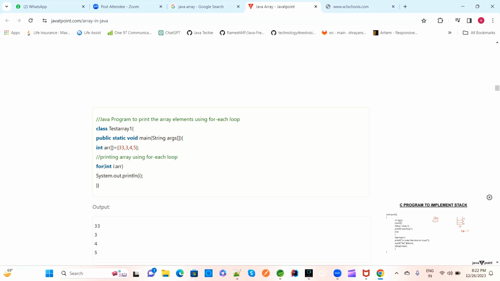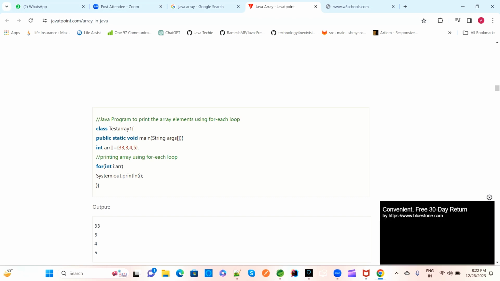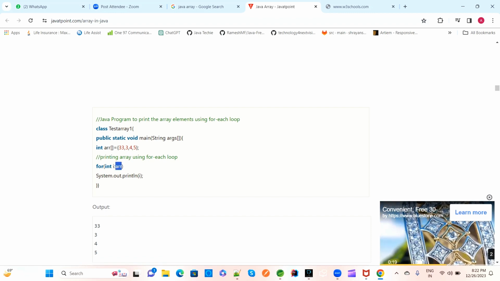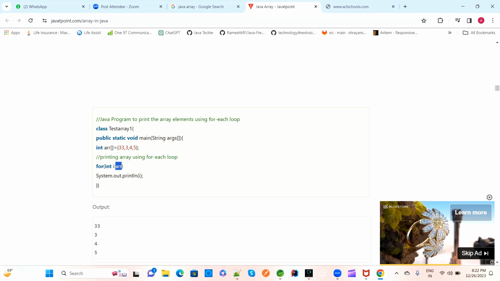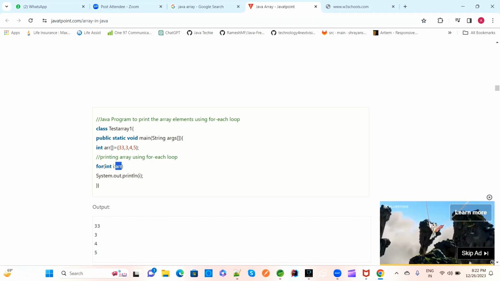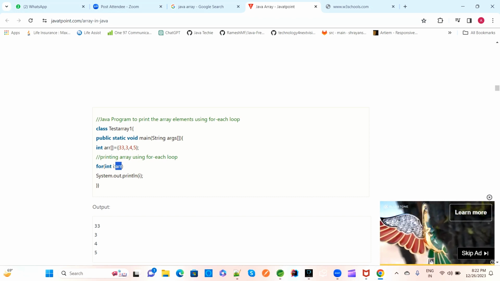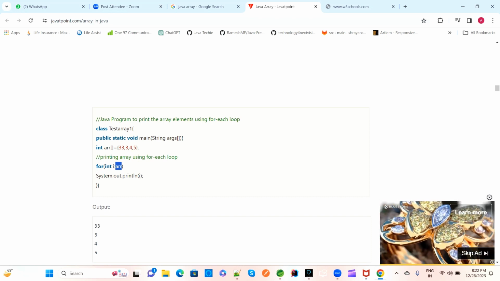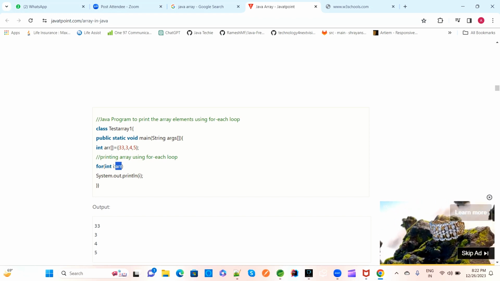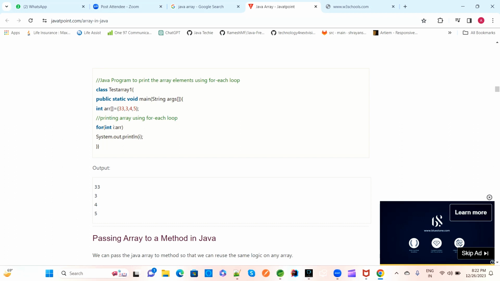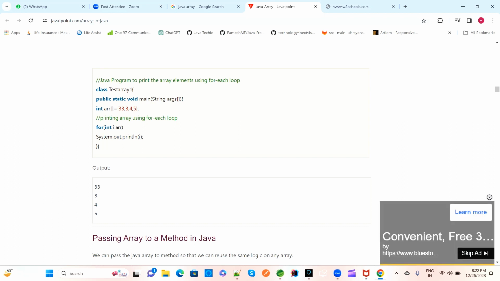So with this for each, what will happen? First we'll check index 0, value is 33, fine, because we are declaring integer I and taking the array from this. First index 0 will print, then index 1, then index 2, index 3. Index 4 is not there, because 0 1 2 3 is complete, the total size is 4, which starts from 0 to 3. So in that case a total of 4 outputs will be printed, and then the for each will exit.